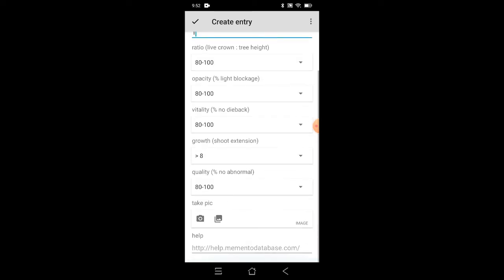And then you have the option of taking a picture down near the bottom. It's very helpful, even if it's decent lighting, even on a not very good camera, it's helpful to have an image sometimes with your record. And then finally at the bottom, there's a very, very good help section for Memento database. That's the URL down there. I don't know if you can actually tap it. I'm not going to try right now, but I think you probably could.